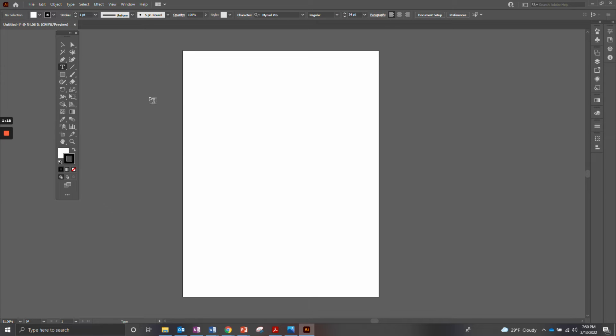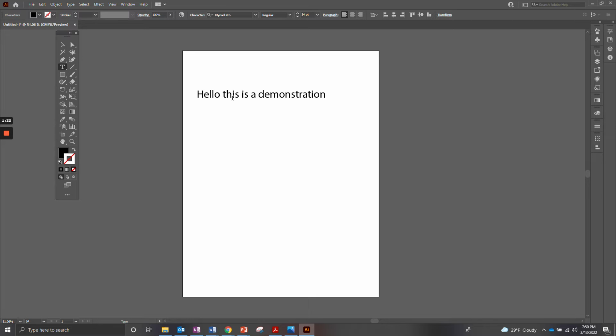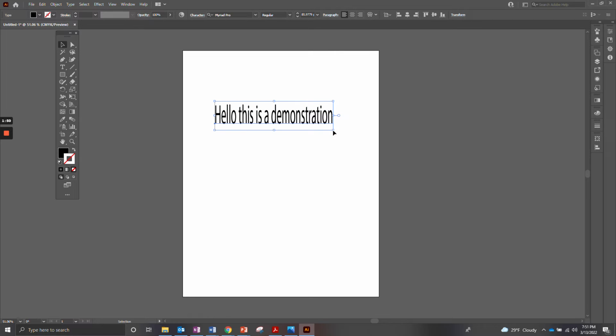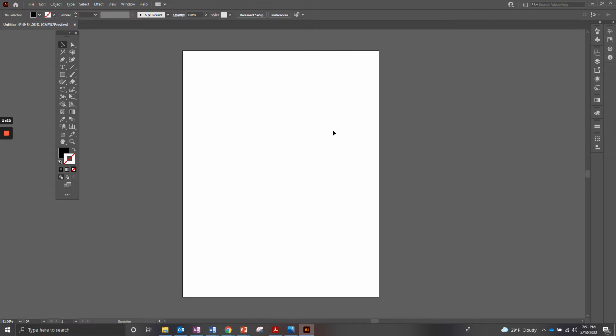Okay. So if I just simply click, I'm just going to start typing. Hello, this is a demonstration. Okay. So if this is my text, I can move it around with my selection tool. But the one thing I can't do is manipulate the quote-unquote text box. So if I make it bigger, it's going to distort the text. See how I'm distorting the text? You can use this for like headings, but I'm going to get rid of that.